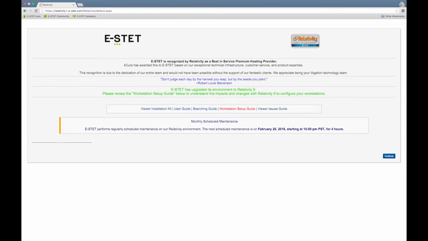E-STET hosts this application in our own data center, which has been vetted by the Orange County IT Services Department. We audit, follow strict security procedures, and use the latest technology for the best performance and services possible. Relativity currently designates E-STET as a best in service premium hosting partner.